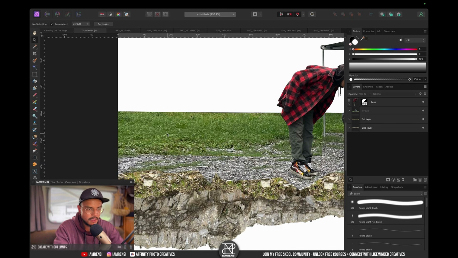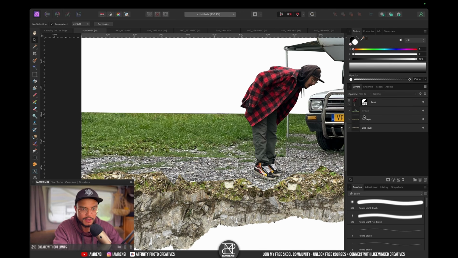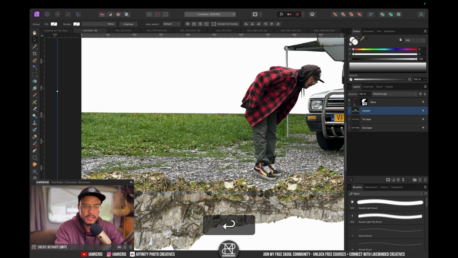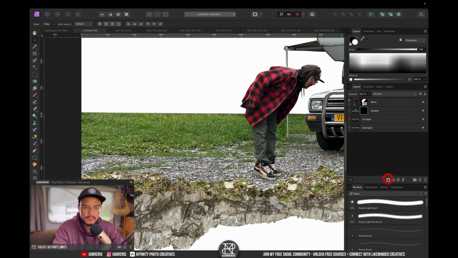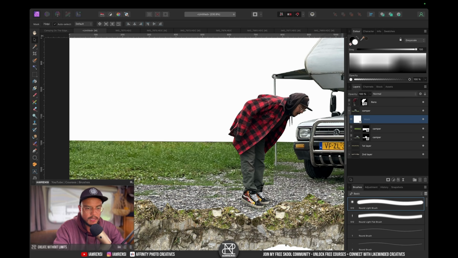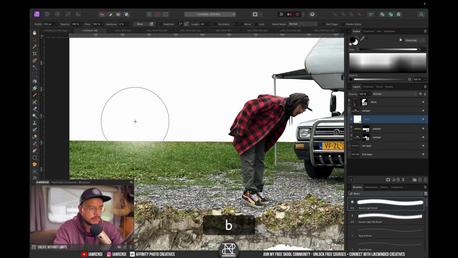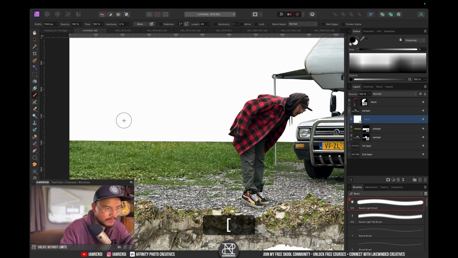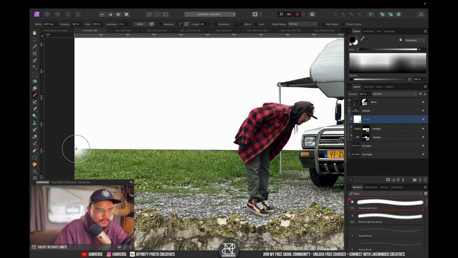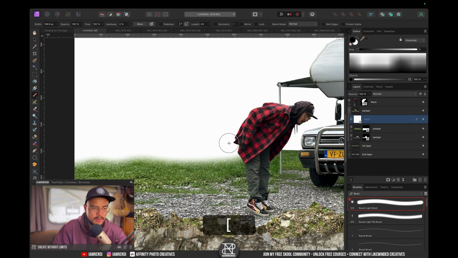All right, now obviously I want to have some grass texture right here because this just looks very, very off. So what I'm gonna do is I'm gonna go into my camper layer and I'm gonna create a mask. So I clip this to the whole group, so this mask affects everything that's inside of the group. And now I'm just gonna grab a soft round brush and press B on the keyboard, decrease the size a little bit, and I'm just gonna brush out a little bit of this grass texture also behind me.